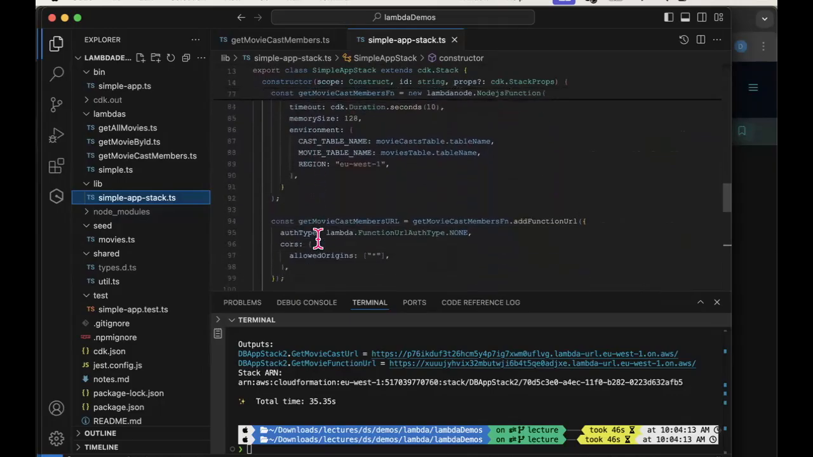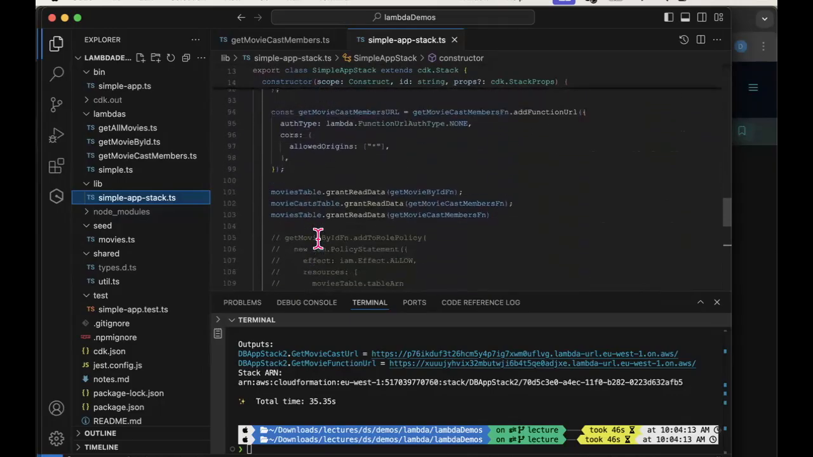Now, what I actually want to focus on for a moment is, let's say, this line here. And it's kind of obvious from just reading the syntax, its purpose is to give the Lambda, as in this Lambda, read access to this table. Now, how does that actually translate when we deploy?